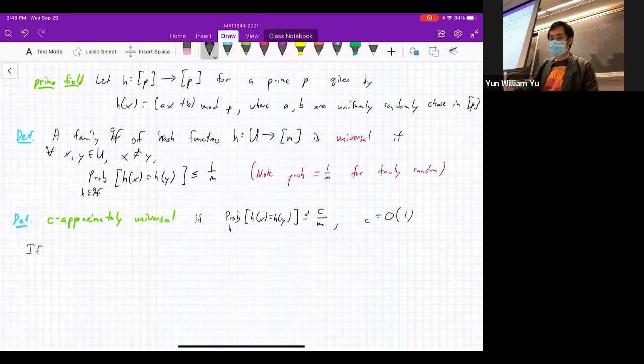So let's give an example. If U is less than or equal to m, question: is the identity function f of x equals x a universal hash function from U to M?